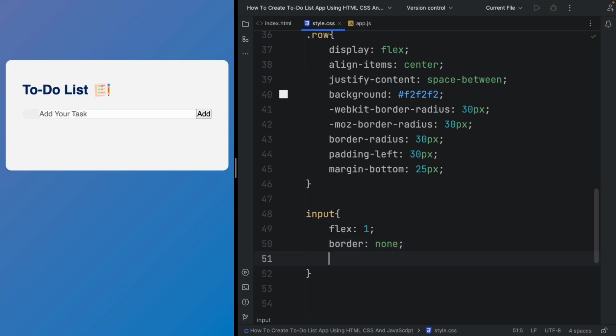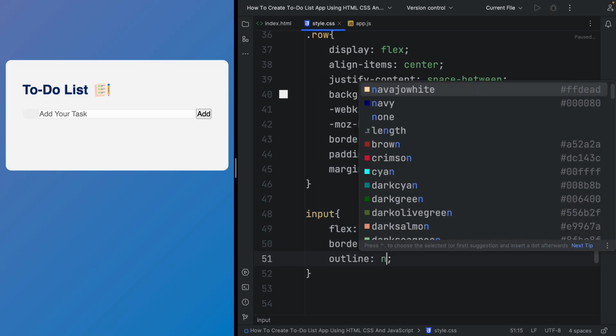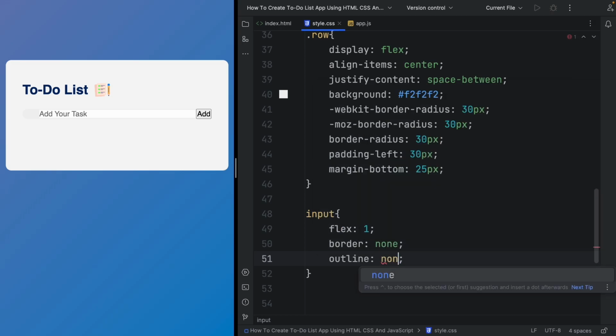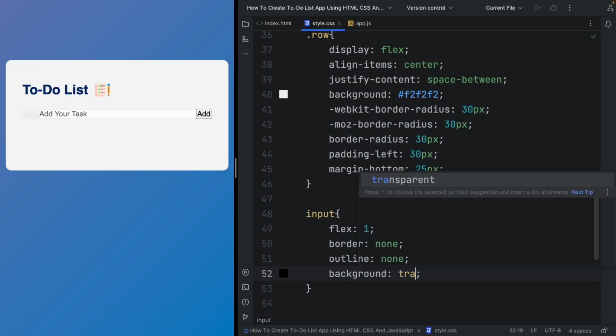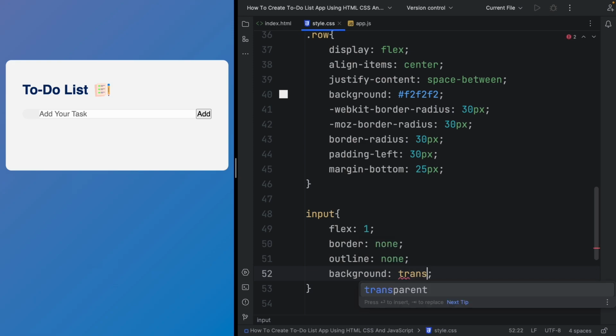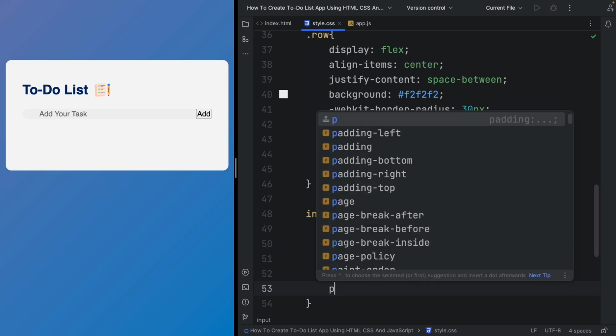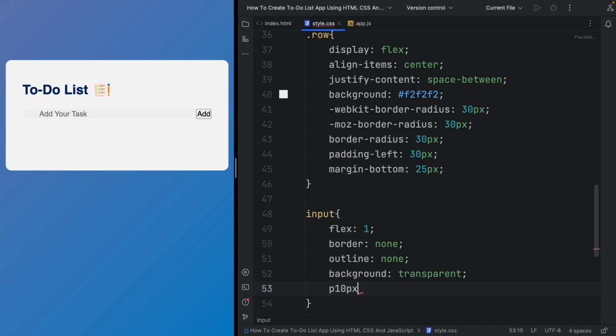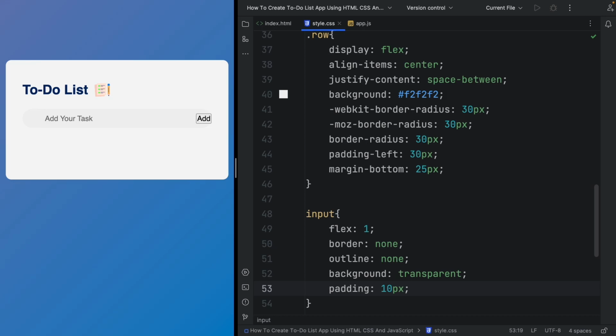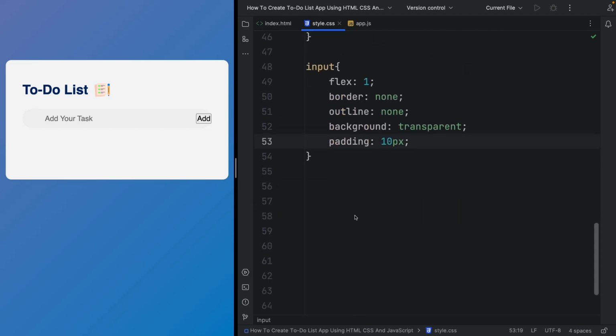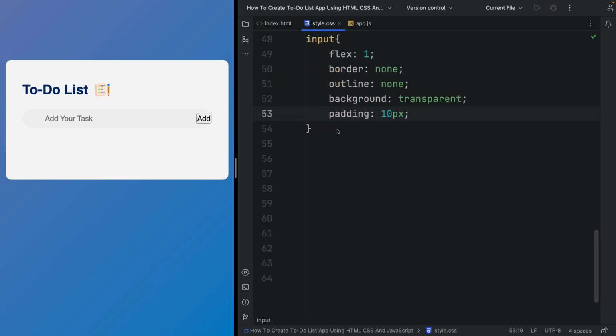Let's get rid of the border with border none. We also don't want an outline, so outline none. And about the background here, we want that to be transparent. Okay, so let me type here. Background is going to be transparent. Lastly, we'll add some padding inside the input box using padding 10 pixels. Why 10 pixels? Because this creates a bit of space between the text and the edges of the input box, okay? It's 10 pixels all the way around.